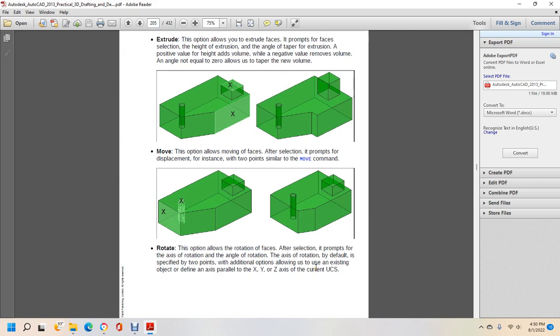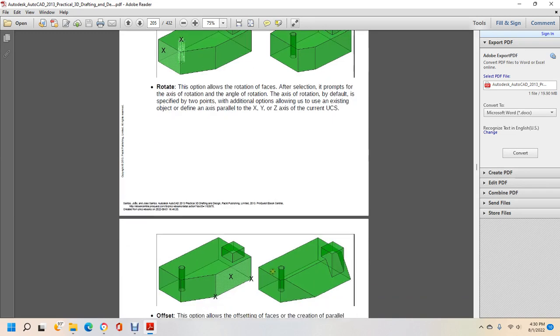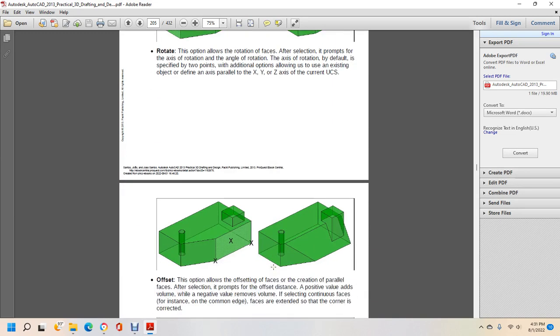Alright, rotate. This option allows you to rotate a face after selection. It prompts for the axis, the rotation angle, and the rotation direction. The axis for the rotation is specified by default with 2 points, with an additional option that allows you to use an existing object to define its axis, or parallel to the X, Y, and Z axis of the current user coordinate system. Alright, offset. The option allows the offsetting of the face for the creation of a parallel face.